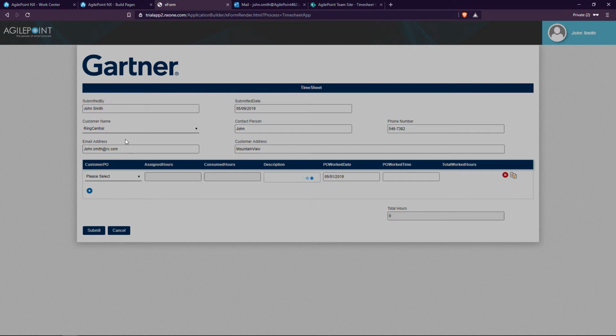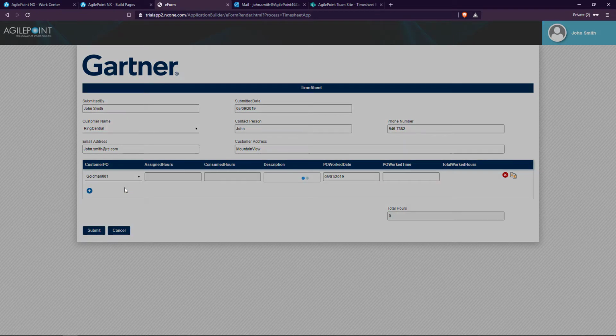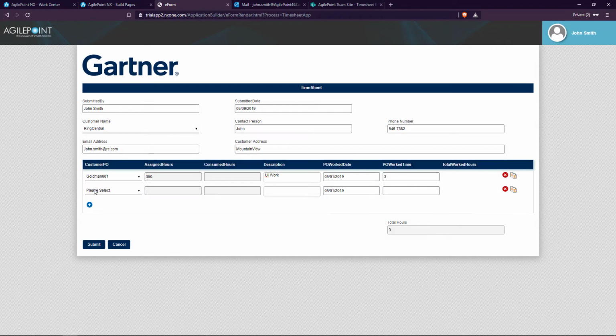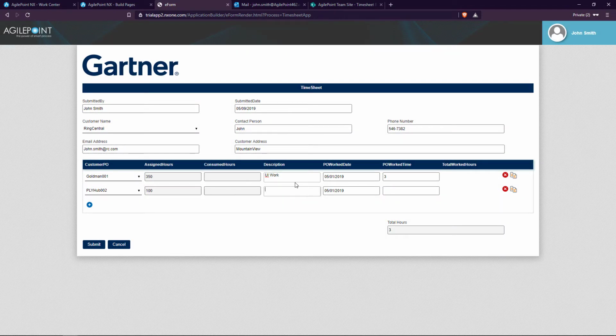Select my customer's name and add a few hours that I've worked against various purchase orders. We'll add a second row. And then click Submit.